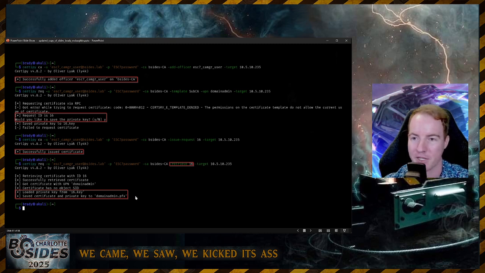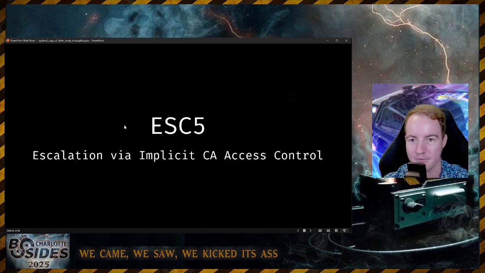So that is the CA manager output path. It's a little bit more dangerous because you can request from non-vulnerable templates, but it requires additional permissions because you have to have the CA manager permission in addition to the issue and manage certificates.